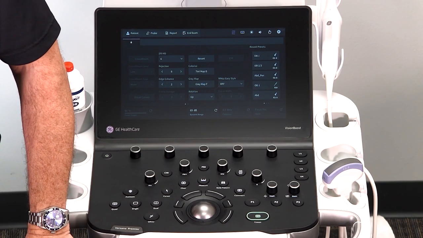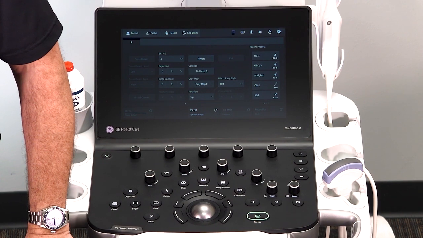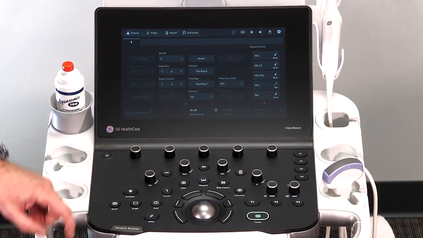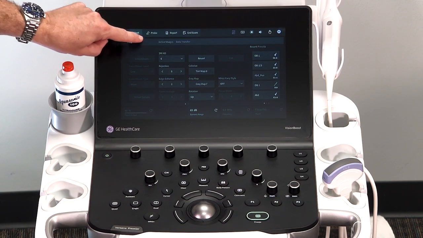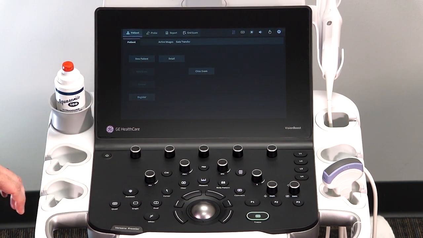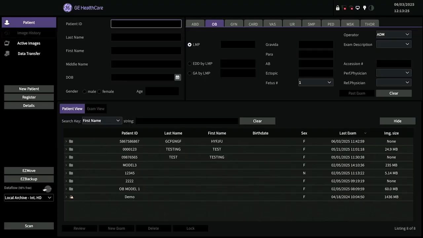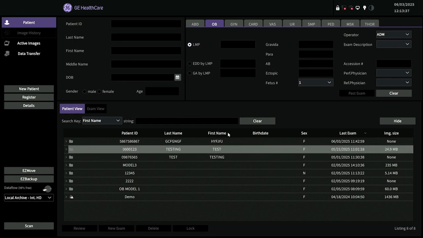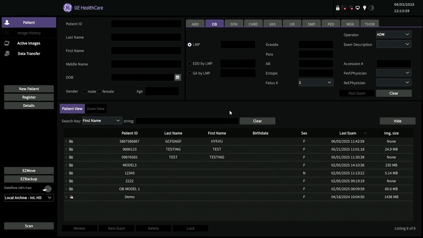Okay, so what we're going to do, first thing you need to do is make sure you're logged in as admin. In order to do that, we're going to hit the patient button, and that's going to bring us to this screen right here. If you look up at the top right, it says admin. If you are not currently logged in as admin, hit that drop down, select admin. There should be no password. You should just be able to hit the OK button right there.